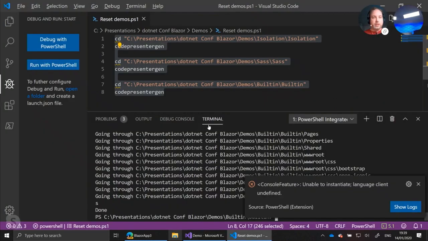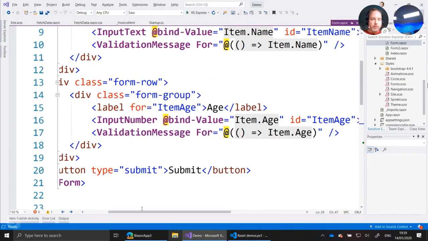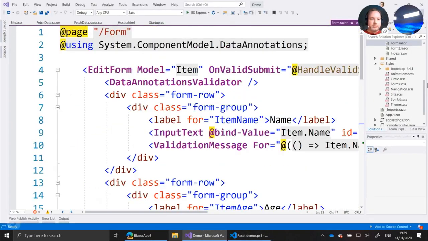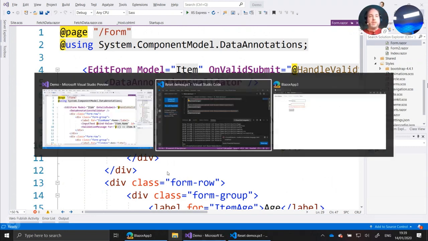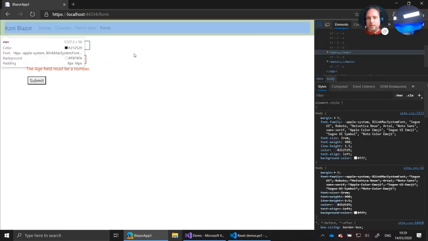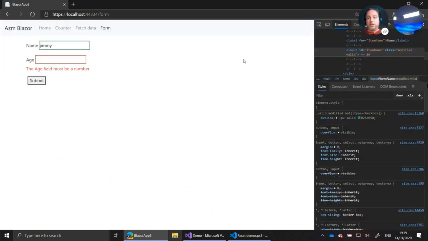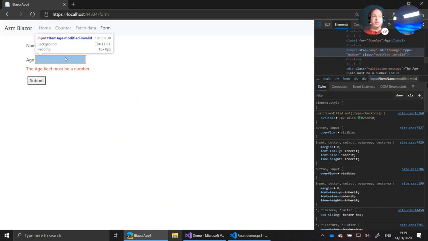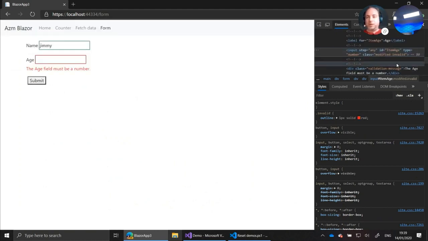And what this is actually using is the edit form. It's using the data annotation validator, and it's using the input text and validation message. So this by default is going to add a class, or actually two classes. It's going to add modified, and it's going to add valid in this case. And if we do the same thing with the text box beneath, it's going to add modified and invalid.